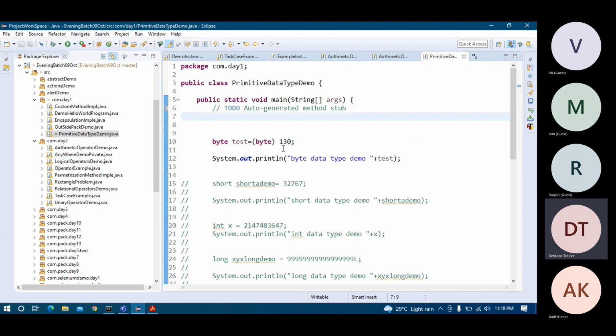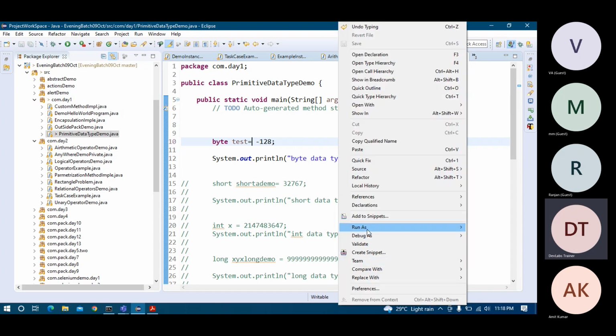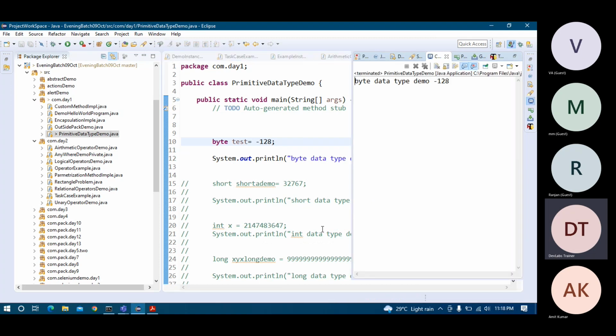So this was the right side section. Let me go with the left side section. So the valid range is 128. So I am taking minus 128. Let me remove this typecasting part, because this is valid data. I don't have any issue for that. So there is no problem. It is as per the rules. So it is giving the expected output.